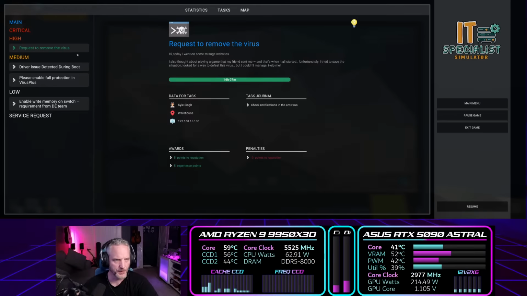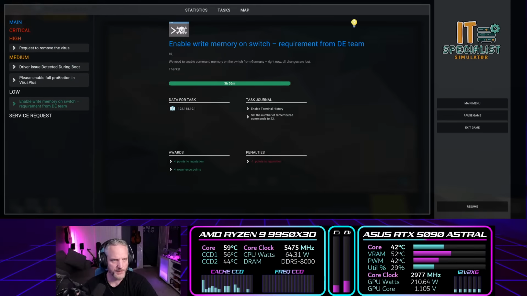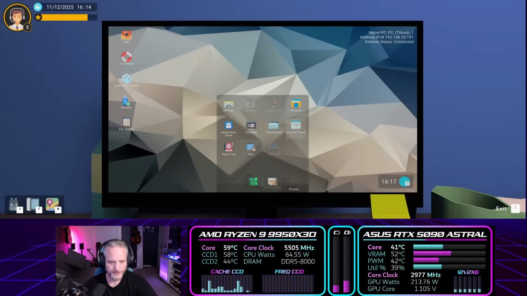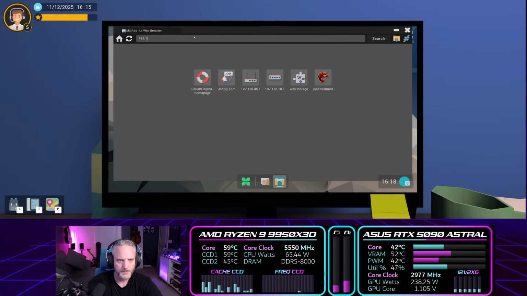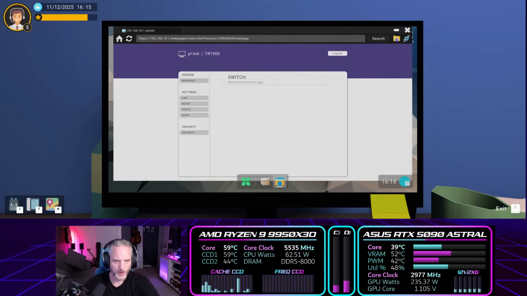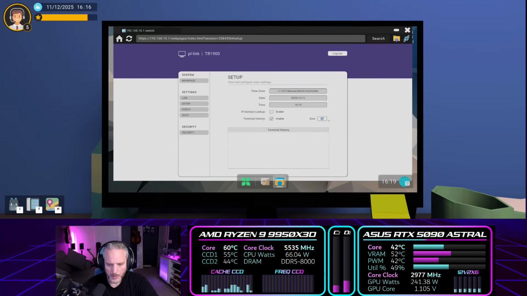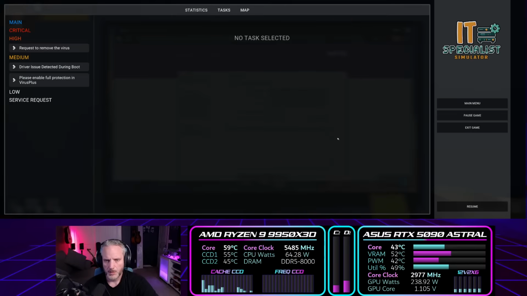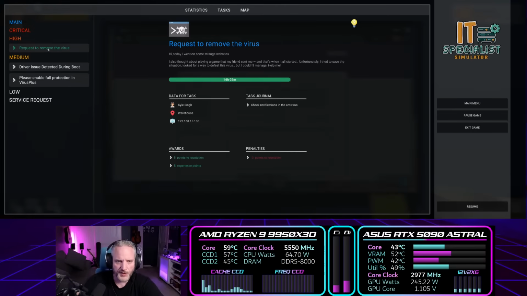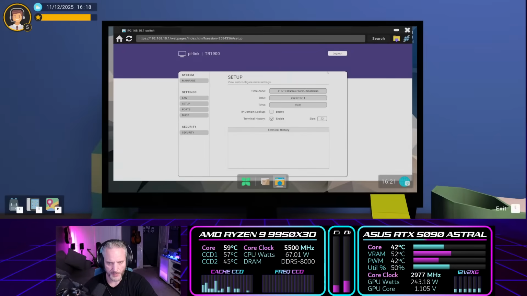Request to remove virus. 14 hours. Okay, I'm going to do the right memory on the switch because I only have 3 hours to do that. Enable terminal. I already remember commands. Okay. Done. Okay, let's do the virus removal. Oh, Kyle. I bet you anything that's Bitwit, Kyle. What do you want to bet? Okay, he's in the warehouse.